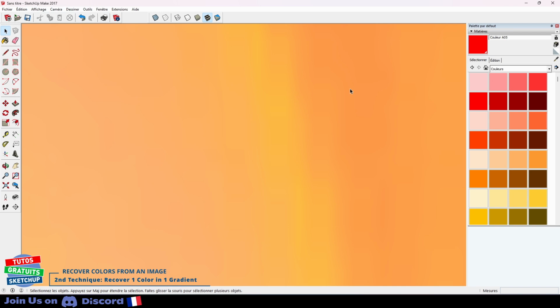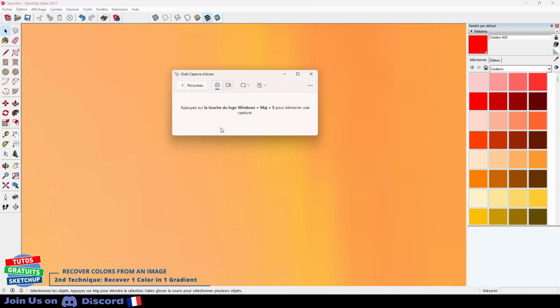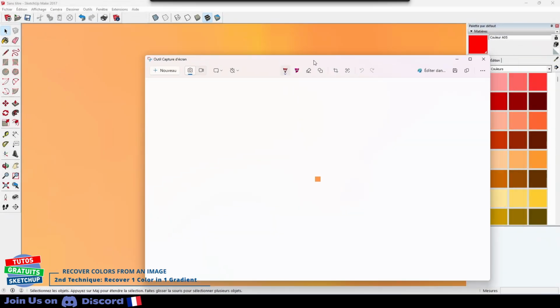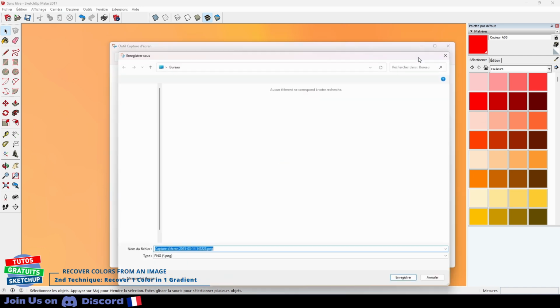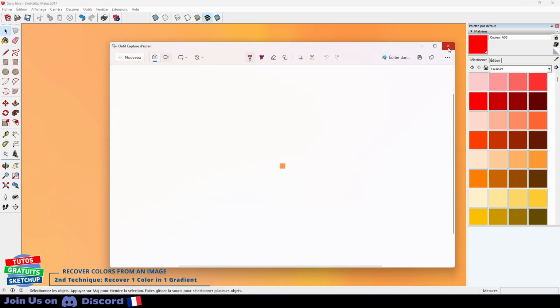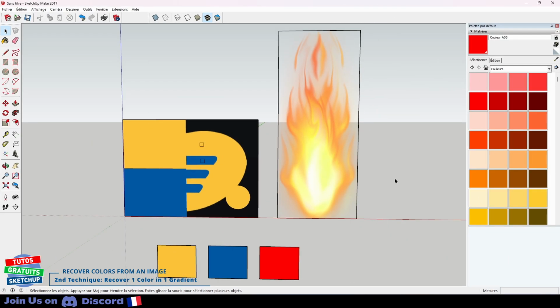To get the color back, I'm going to use the screenshot tool that's built into Windows. I click on New. I'll make a little frame here. I save the file. I name it Orange. I validate. I close the cropping tool. I do this for each color. So if you had 2 or 3, you would have to do this 2 times, 3 times.